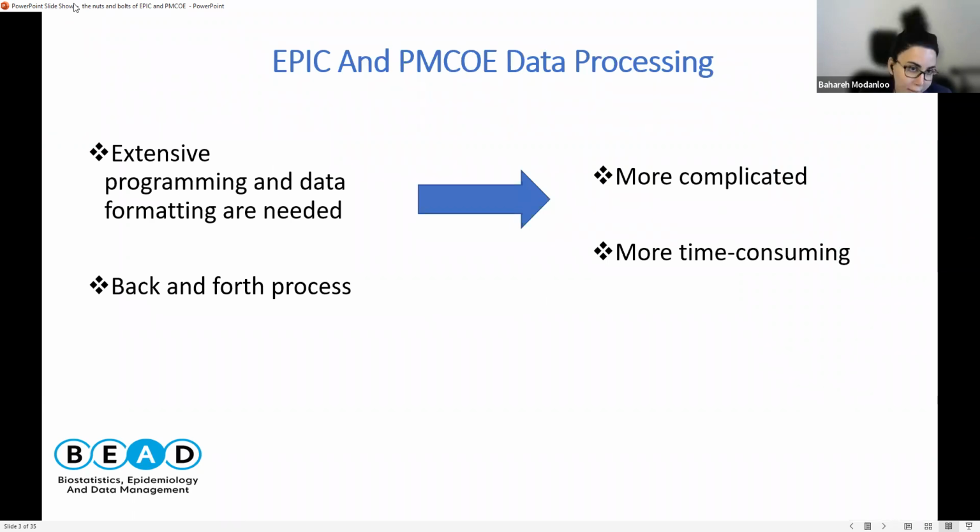Because of those characteristics, extensive programming and data formatting are needed for these types of projects, and there is always a back and forth process. Because of this, these types of projects are more complicated and more time consuming. We're going to get to more details of that, and explain all these characteristics one by one with a real world example that I have worked with.